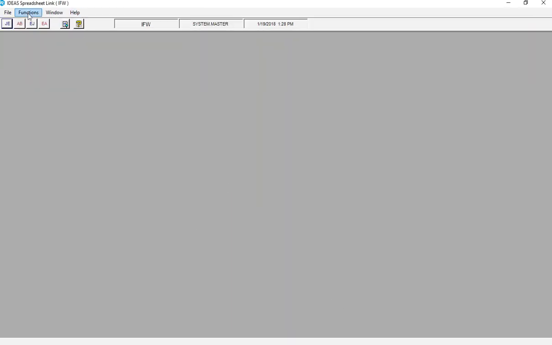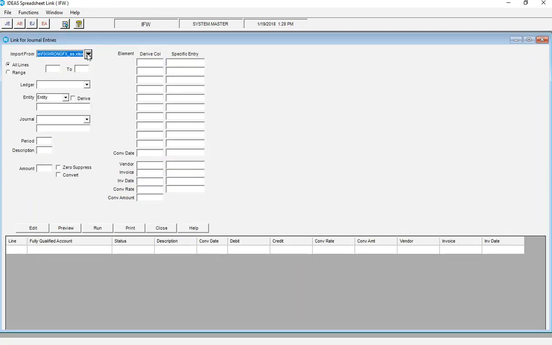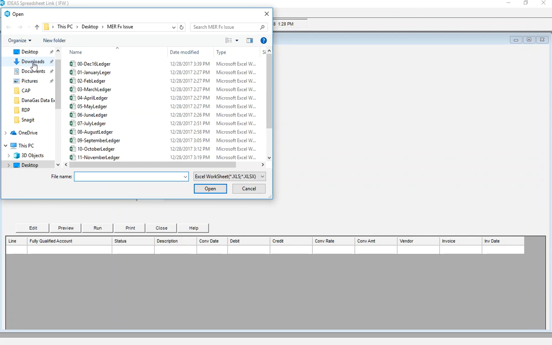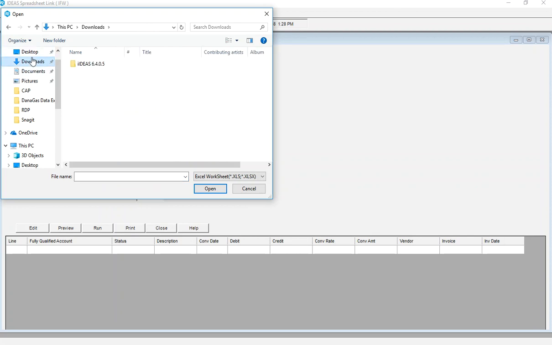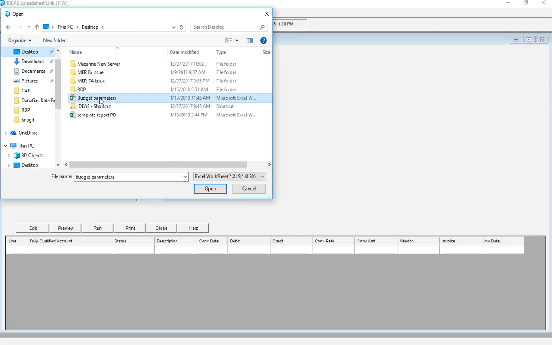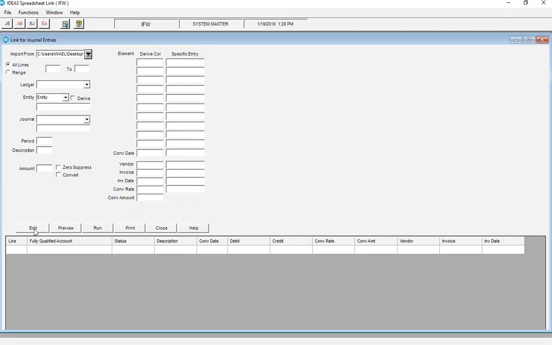So in Spreadsheet Link, we said that you could link journals, entries, import, or from the shortcut you see here, JE. First of all, locate your Excel sheet. So you go to where you have stored that Excel sheet. You click on Edit, and this will open the Excel sheet.